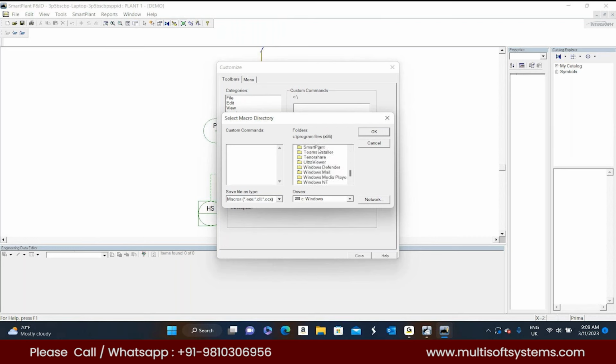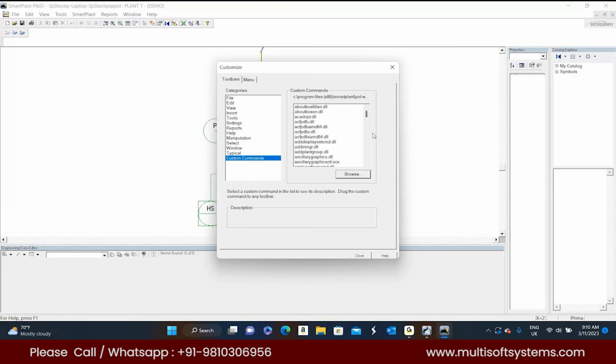Double click. P&ID workstation, the bottom one. Open, double click. Now bin folder, double click. Now you can press OK. Now here we have to select del from model. Just select here, D E.